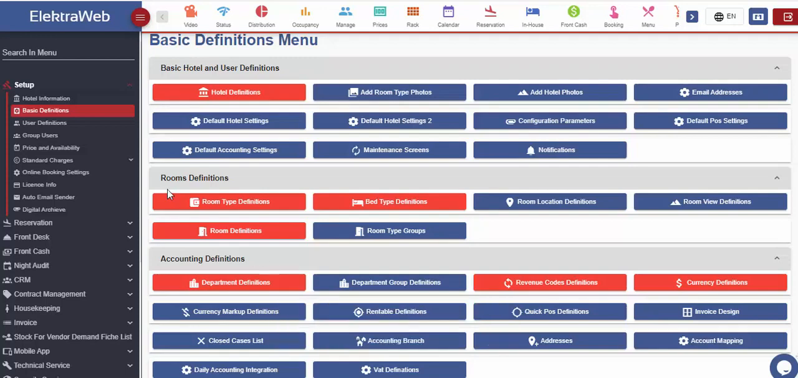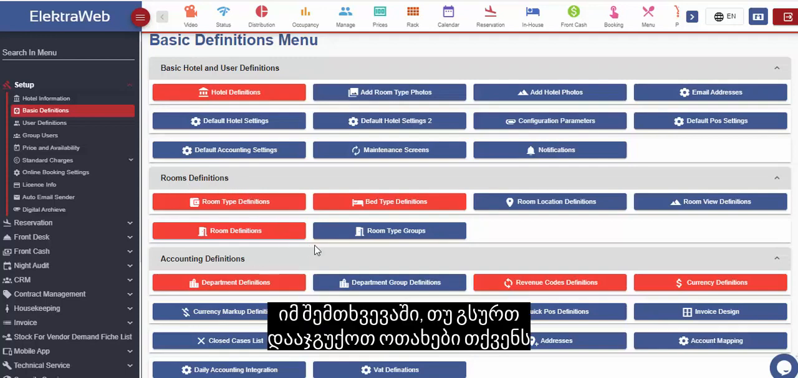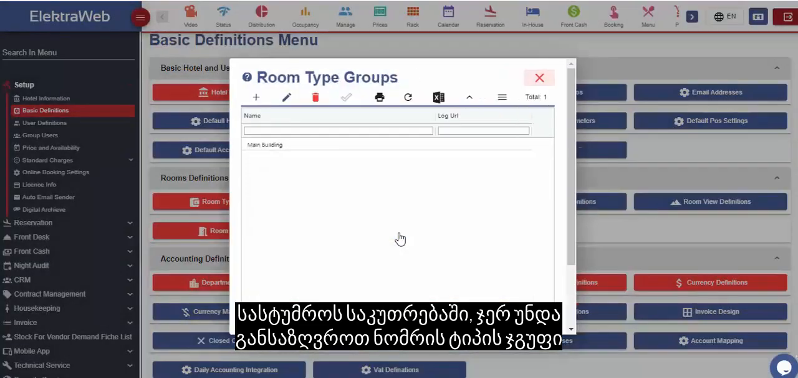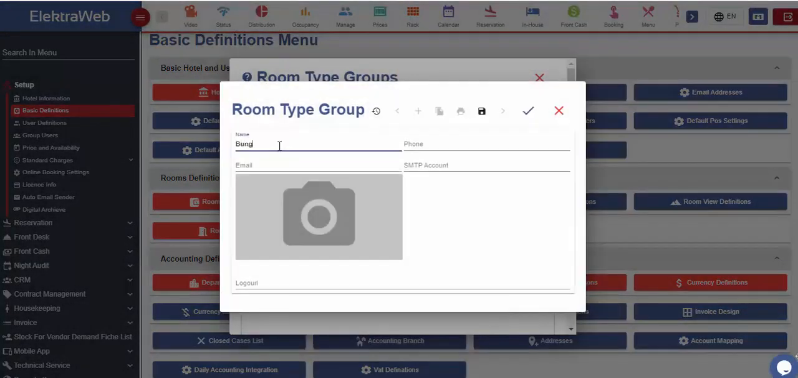Room-related definitions. In case you want to group the rooms in your hotel property, first you should define the room type group under the related field.